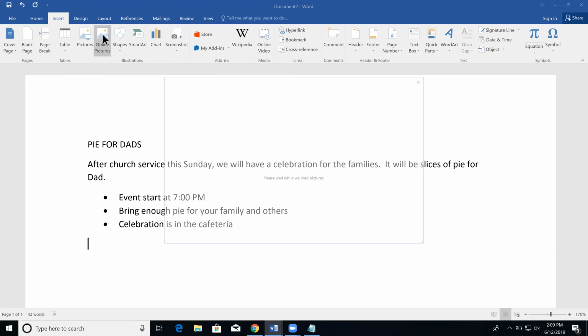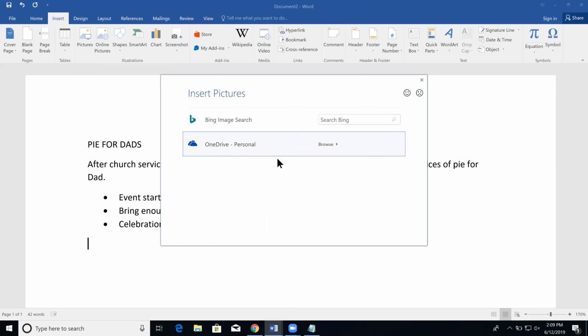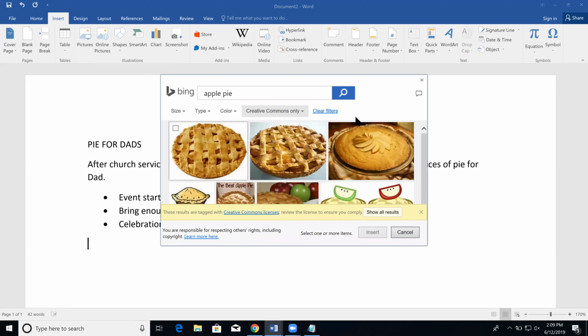So now if I choose online pictures, you do have to have connection to the internet, which is why I had you connect to Kali Guest. Now when it says search Bing, Bing is a search engine from Microsoft, so it looks for images. So I'm going to type in apple pie. Might be too specific. I might just have to do pie, and then I'll press enter.